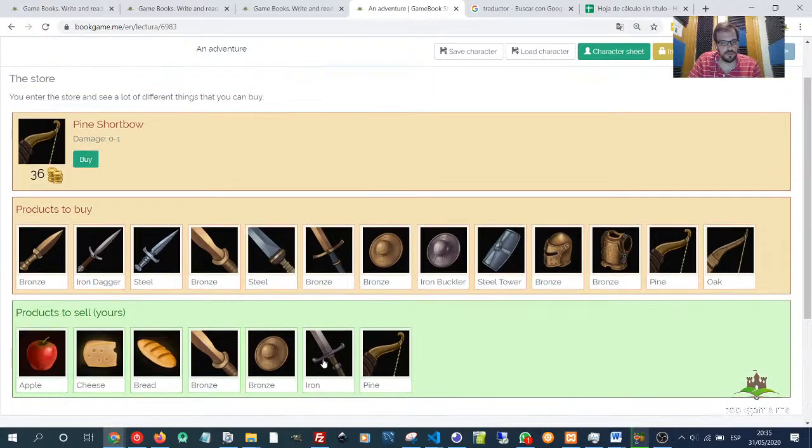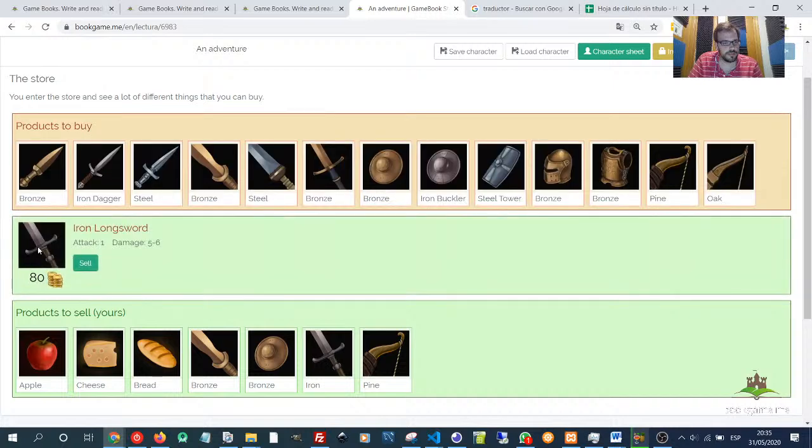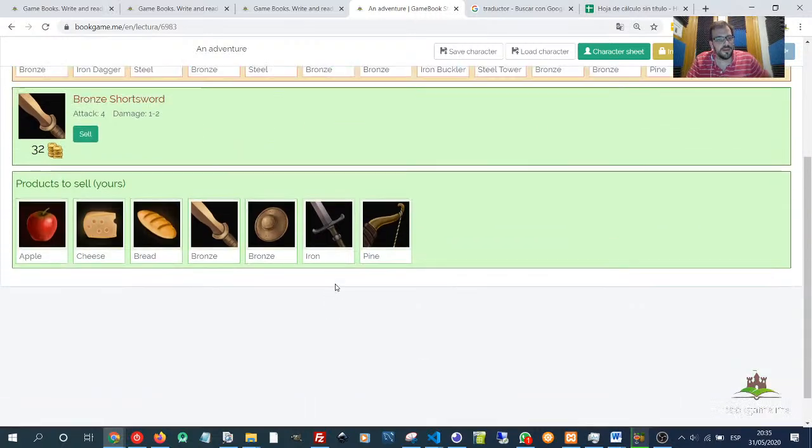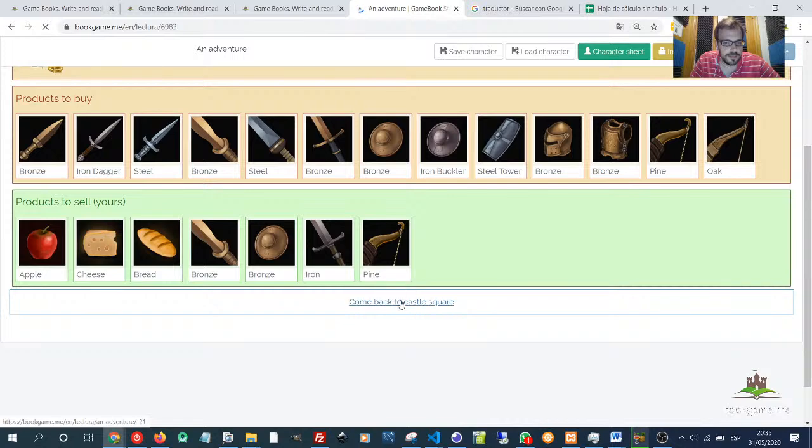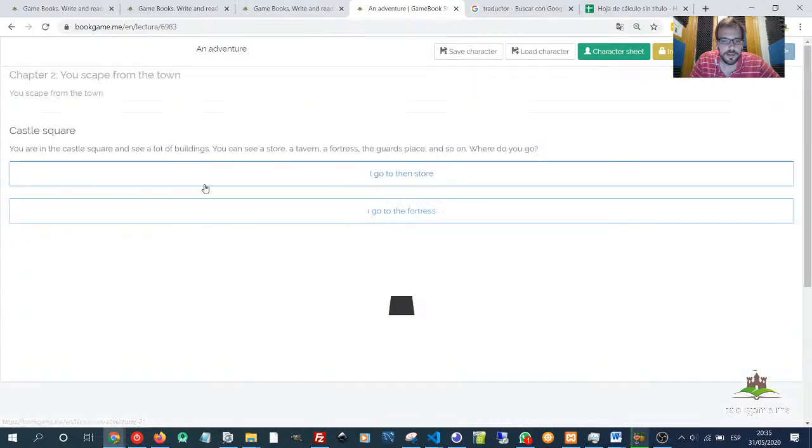Okay, also we could sell this iron longsword, and we have this, and this one, the damage is very, very low. I think it's worse to have this. Okay, we refresh, because the link didn't appear, but right now, yes, because we have refreshed. And we click here, we come back to the castle.